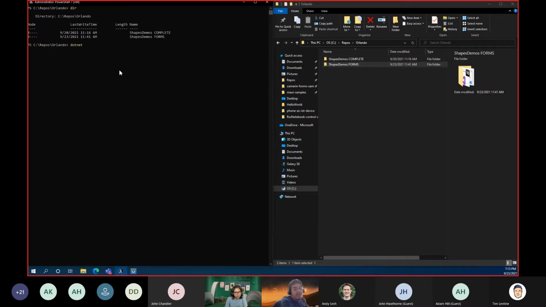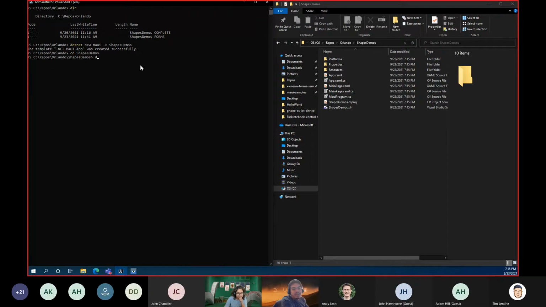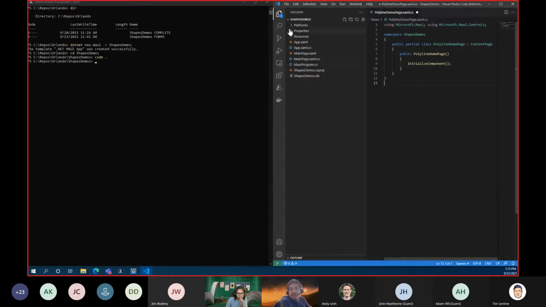I'm just going to go ahead and create a new MAUI app. So we have a fresh template, a fresh app, dotnet new maui, and I'll just name it ShapesDemos to match the existing app. That'll create the .NET MAUI app from the MAUI template that's installed. This is like the Hello World app. So I'll go ahead and change to that directory and open it in Visual Studio Code. This is the empty template, right?